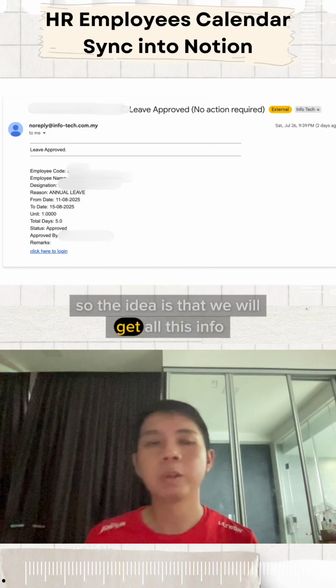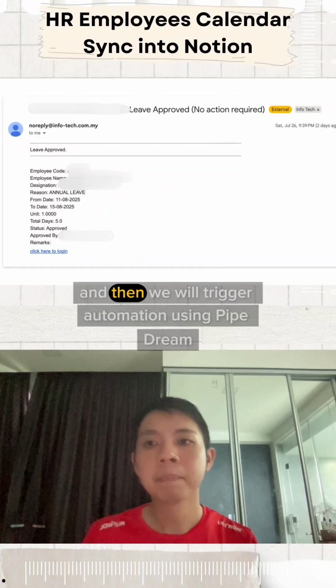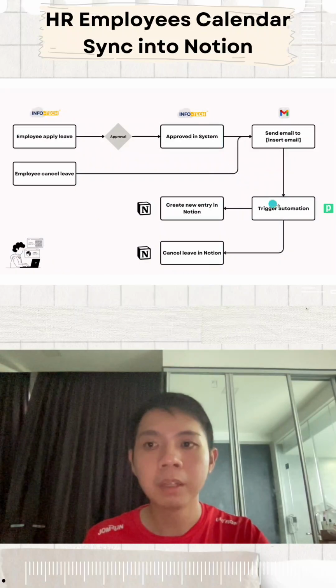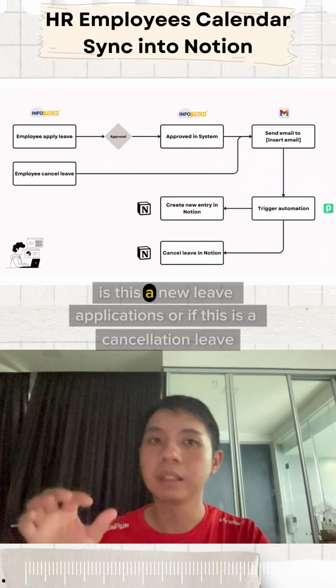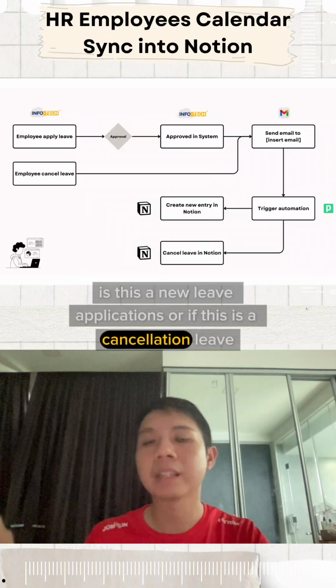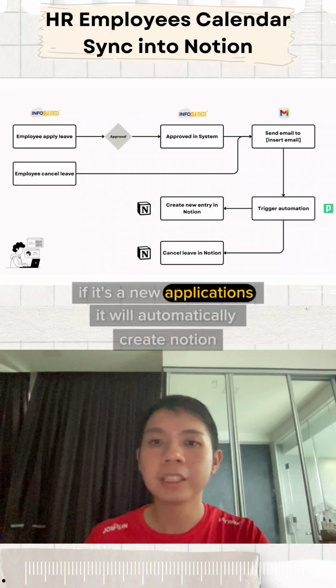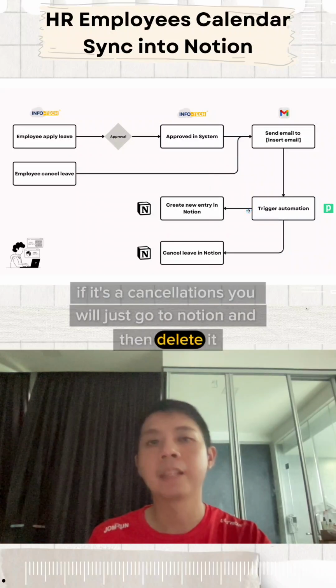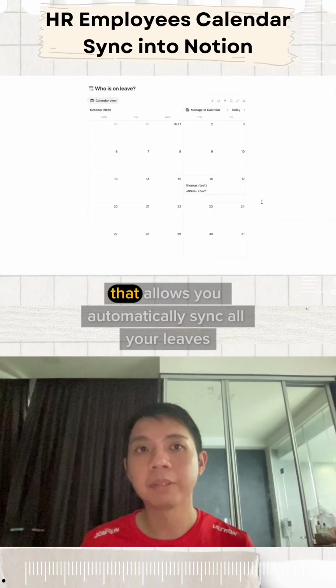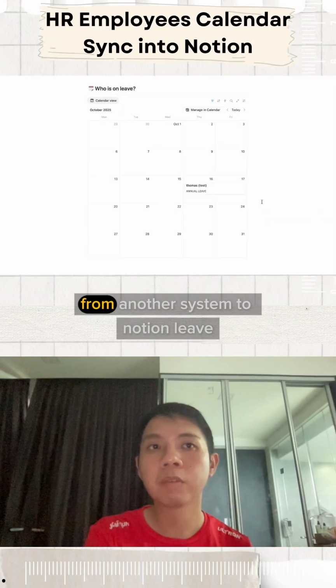So the idea is that we'll get all this info, and then we'll trigger automation using Pipedream, which is actually written mostly in code, and then some drag and drop elements. And then you decide, okay, is this a new leave application or is this a cancellation of leave? If it's a new application, it will automatically create a page in Notion. If it's a cancellation, it will just go to Notion and then delete it. And this is the end result that allows you to automatically sync all your leaves from another system to Notion.